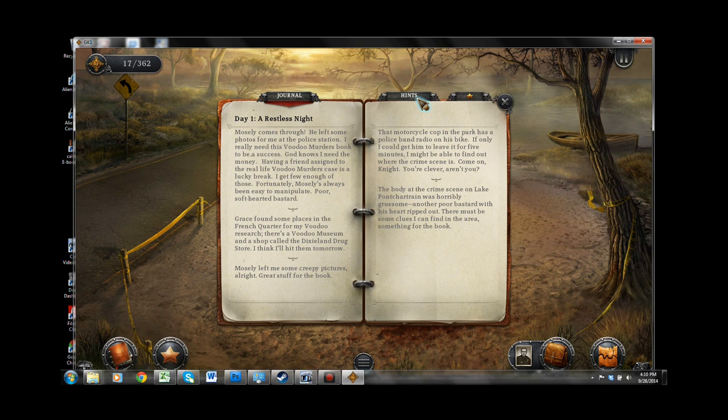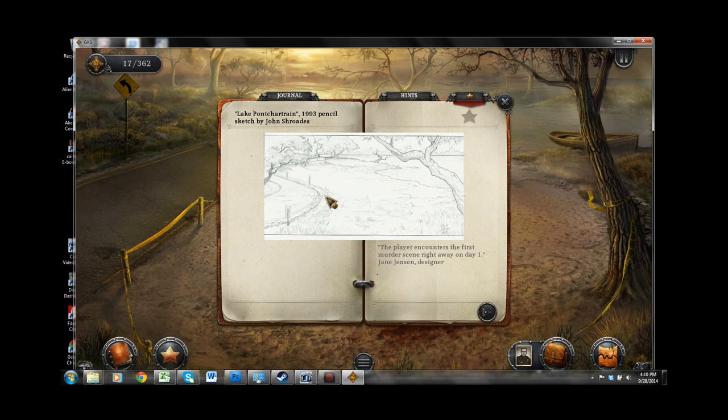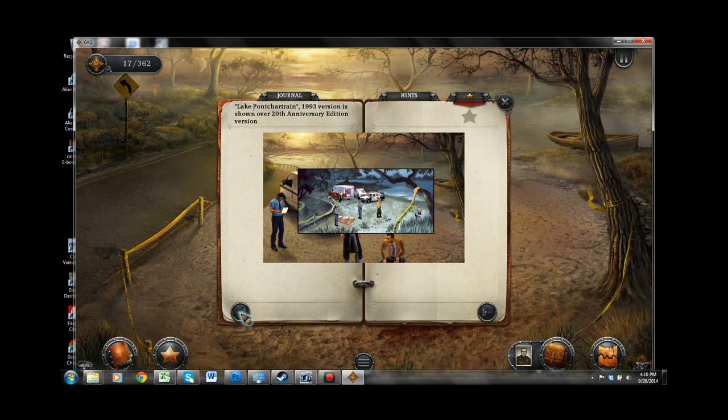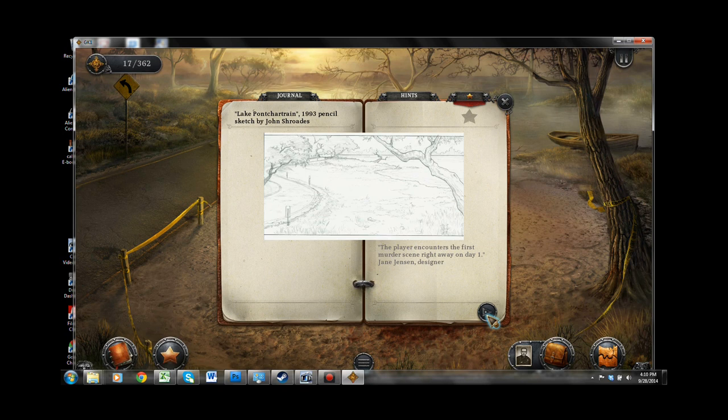The star is the special edition content, and each scene has multiple items of special edition content, sometimes sketches. There's some videos of early storyboards that we did for this game. Each scene has the old original scene inset over the new scene to show the difference in resolution. And there's also audio interviews with myself and a lot of the team members. So there's a lot of good stuff in here.